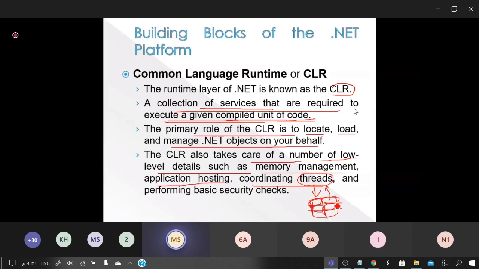We have the thread concept in Java also. Those who have taken M251 have taken Java threads, fine. So we have those thread concepts in Java also. So it is a job of the CLR to coordinate the threads of any program, and also to perform basic security checks for any program. Okay, so these are some of the very important functions of the common language runtime. This is one of the blocks of the .NET platform.